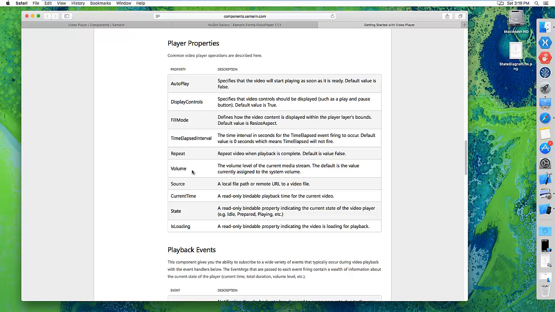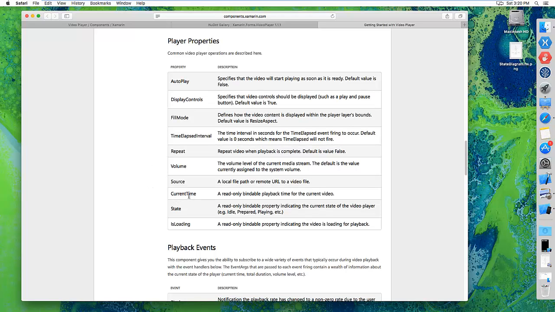I'd probably not set volume, just leave it to the default system volume because that's what the user has chosen for their volume. So it's probably best from a user experience perspective to just leave that alone. You can also see the current time at which the video is in the playback. State is actually an interesting one.